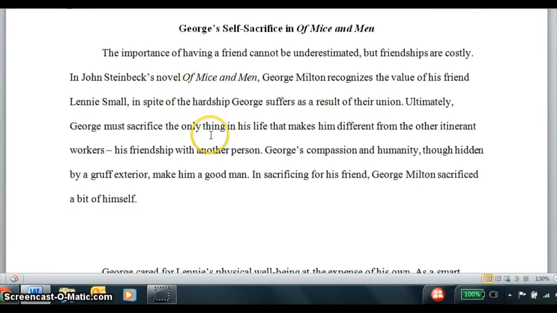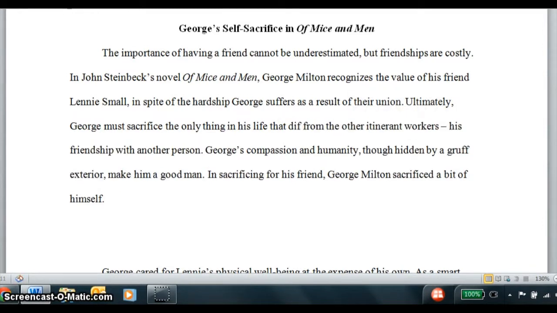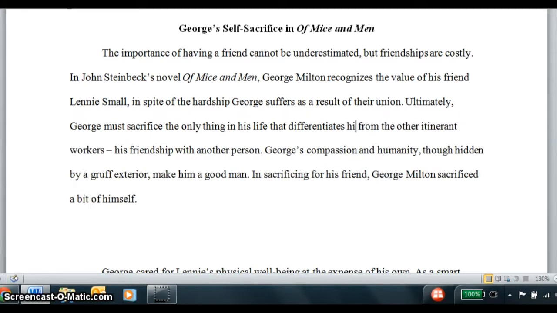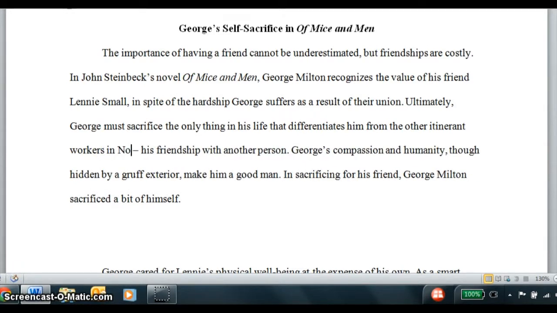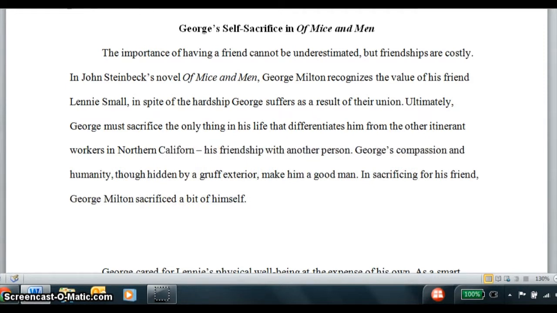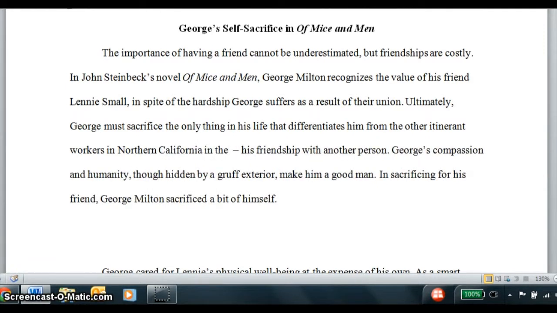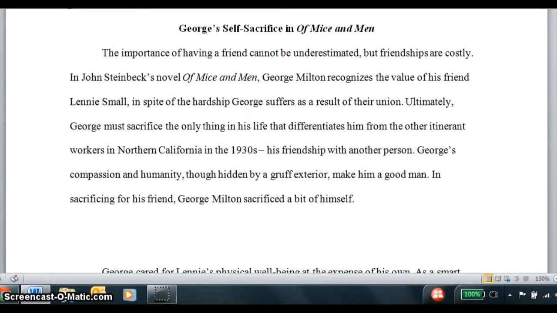All right, ultimately George will sacrifice the only thing in his life that makes him different from, I'm going to say that differentiates him from the other itinerant workers. And I'm going to add a little more information here. In Northern California in the 1930s. There we go. His friendship with another person. Okay, and leading down into my thesis statement, I'm pretty happy with that.